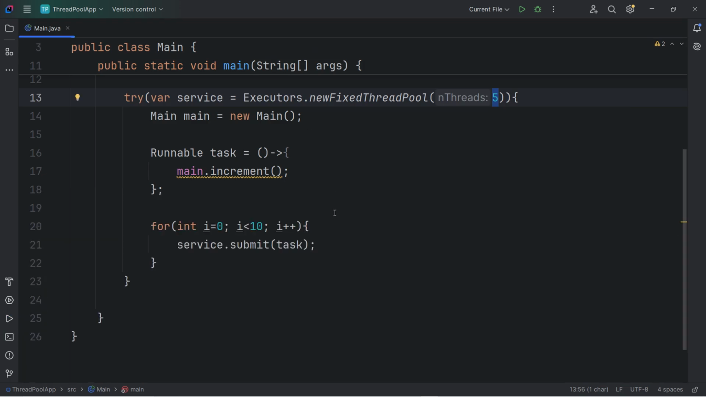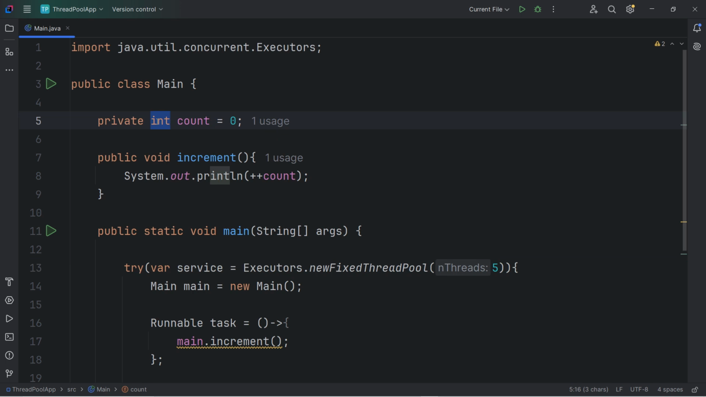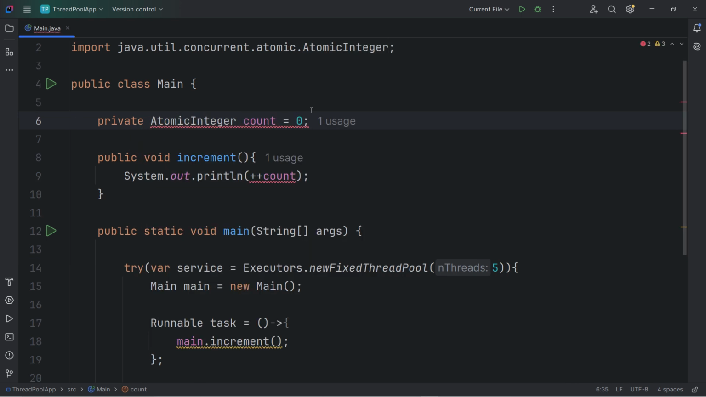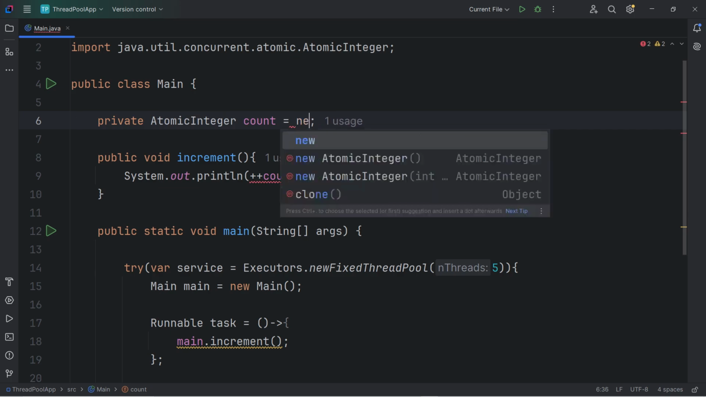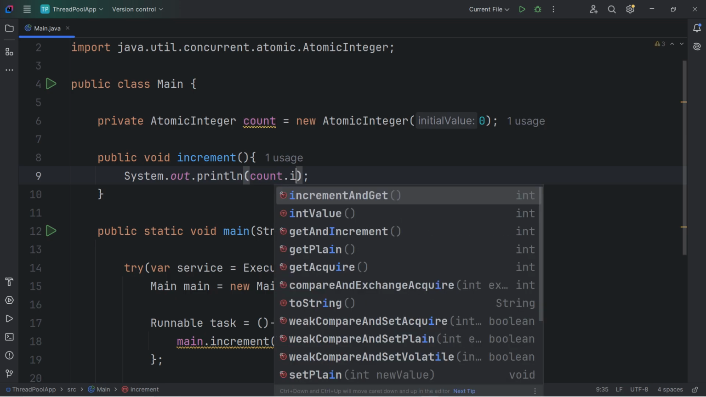So let's go and add the atomic integer class. So let's replace int with atomic integer. And now let's come here and replace 0 with new atomic integer, and in the parentheses pass 0. Now let's go here and get rid of the plus, and we'll use count to call the atomic method increment and get. So type dot increment and get.